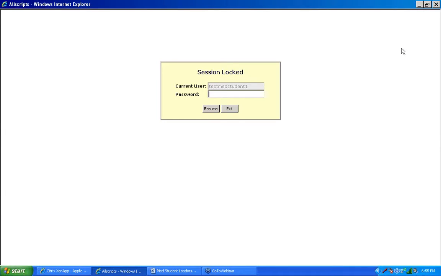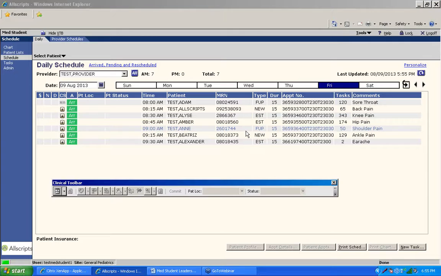Once you have clicked on the lock button, the session lock page displays. When you're ready to resume work, simply enter your password again and click on the resume button.